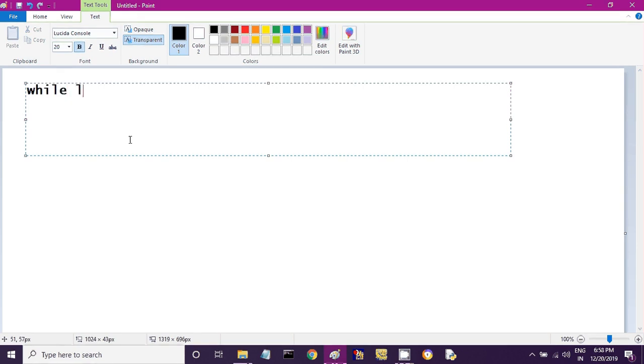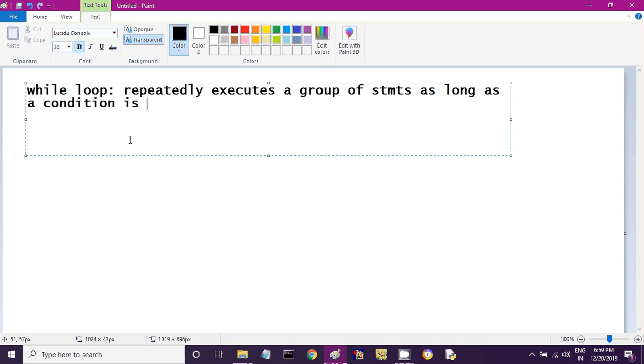So what does this while loop do? While loop repeatedly executes a group of statements as long as a condition is true. So how can we write this while loop in Python?